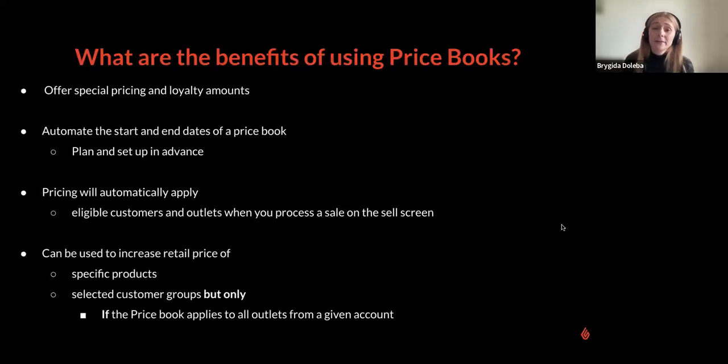Now, what are the benefits of using price books? With price books, you can offer special pricing and loyalty amounts. You can also automate the start and end dates of a price book, which makes it easy to plan and set up in advance. Once created, the price book pricing will automatically apply on your sales screen for the eligible customers and outlets. So you don't need any extra work after the price book has been created. It will automatically apply at the time of a sale.